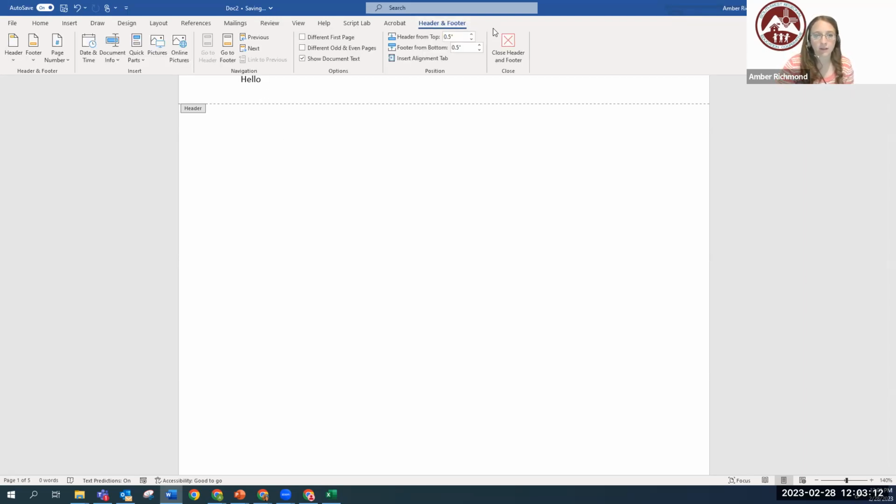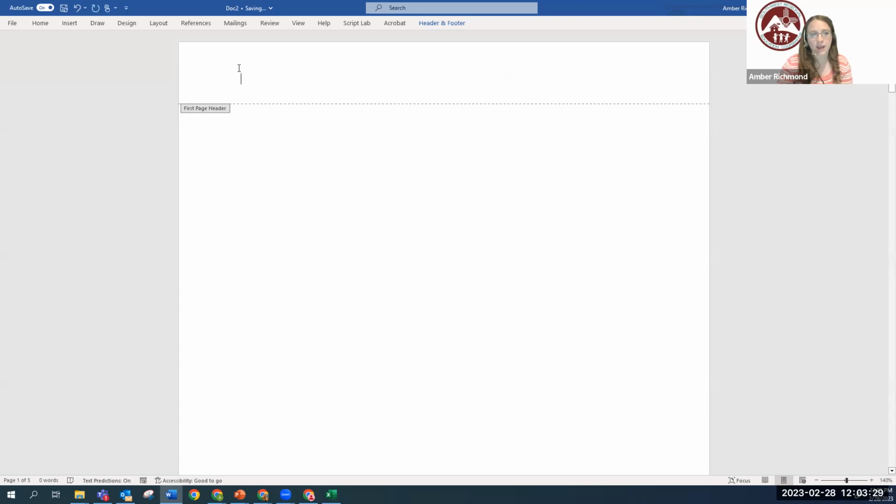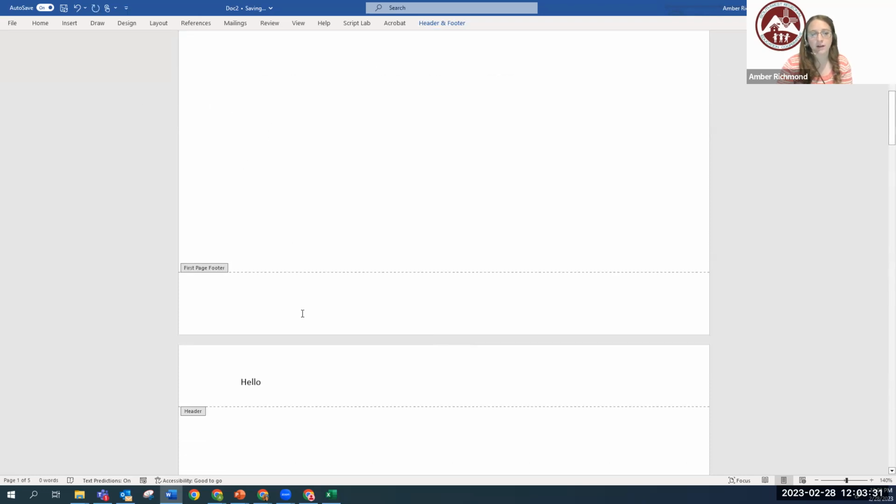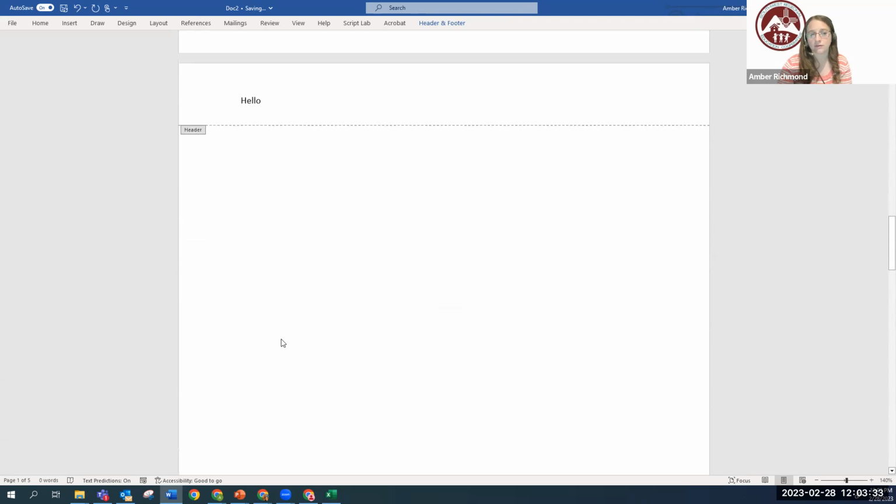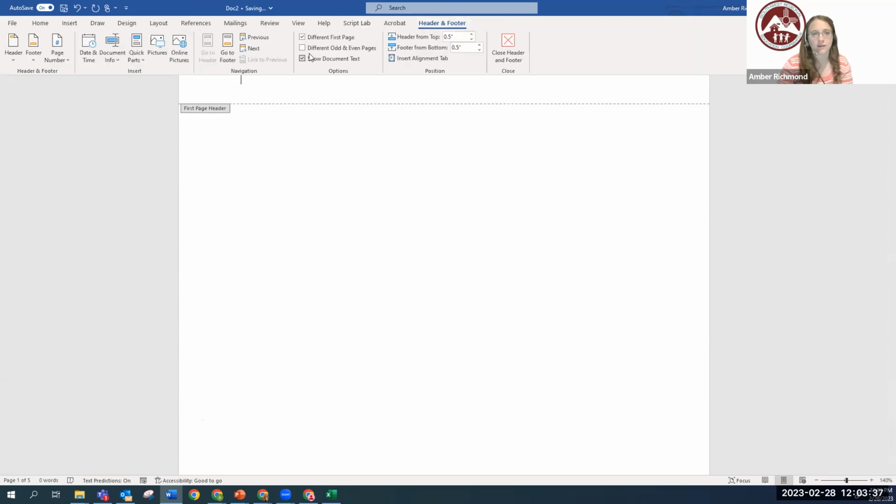Now, in our header and footer options, we do have some different options here. A lot of the times, especially if you're typing a paper, you might not want the header to show up on your title page, but you do want it to show up on all of the other pages. So you just check this box right here, different first page. And now my first page won't have the header I typed, but all of the rest will. So just a quick little tidbit there.